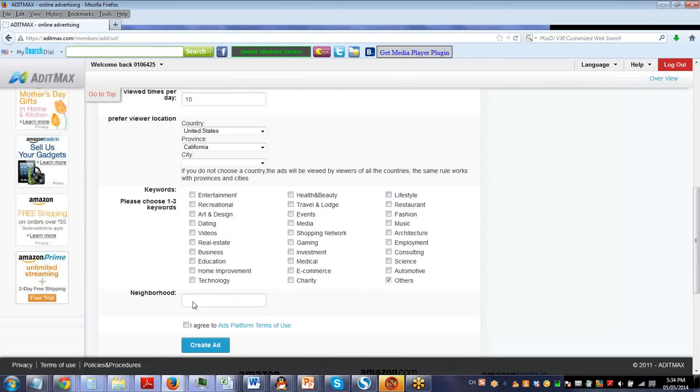And neighborhood just means that if you have a store location in a very busy main street area in your city, you can put that on there. So for example, Main Street is the name of the street that your store is located on. You can put that on there if you wish, but otherwise you can just leave it blank.